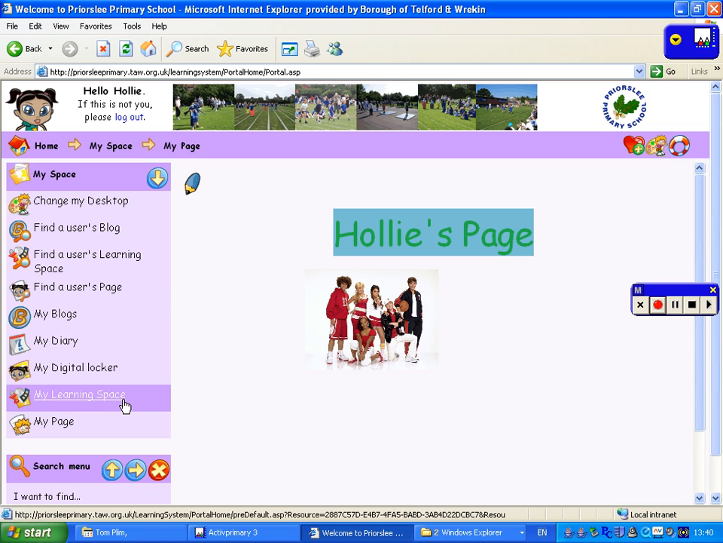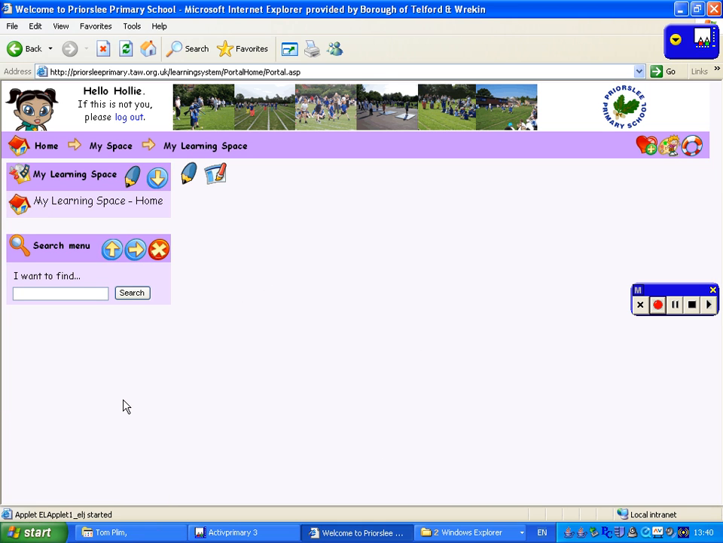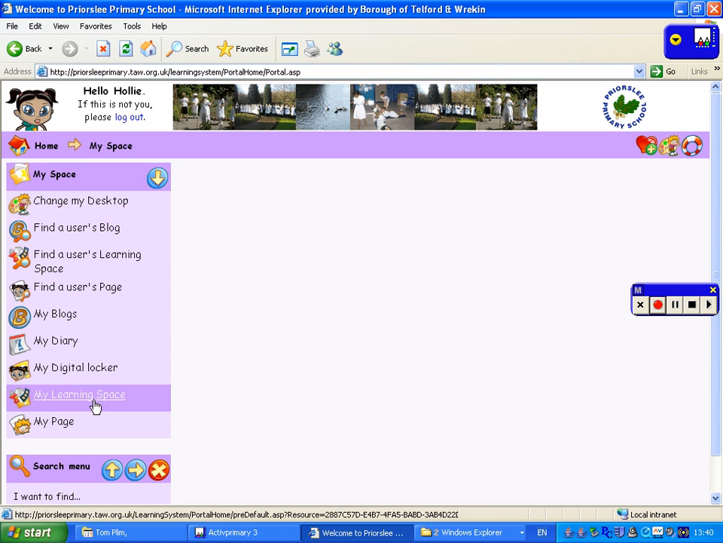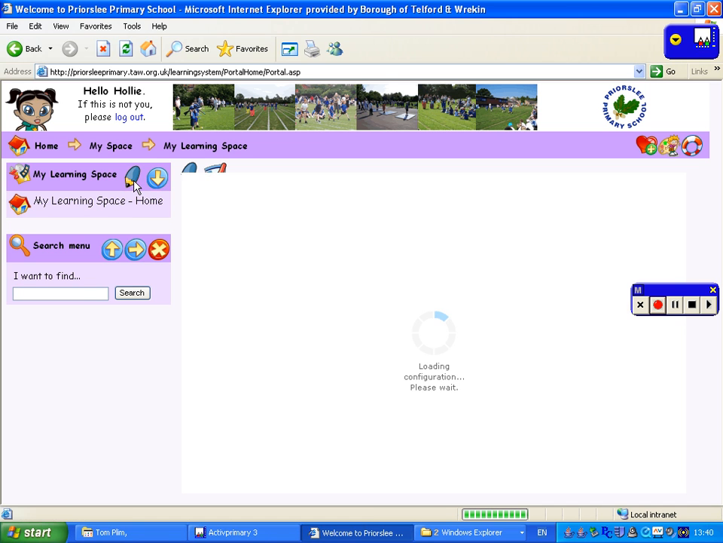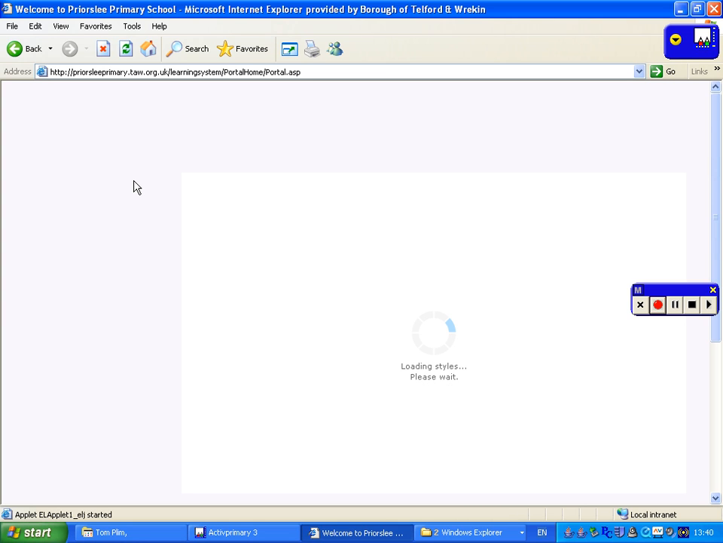Okay, now my learning space is where you put all the resources that you think are going to help you learn about something. So if it's your topic or a hobby, or any links, pictures that are going to help you learn about that particular topic. So when you go into MySpace, if you click on My Learning Space and then click on the pencil, that allows you to edit your learning space.